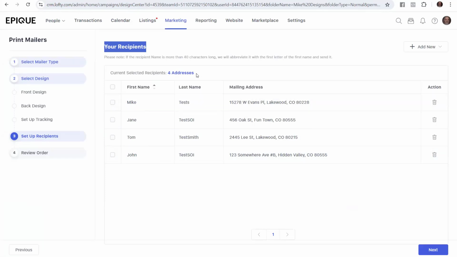We had 6 people selected, but it only brought in 4. Why did it only bring in 4? Because only 4 had physical mailing addresses. The others did not have a physical mailing address, so we can't mail out to them. Well, Lofty's smart enough to notice that, and it just dropped anybody who didn't have an actual mailing address. So now we have an actual list of people with addresses to send out to.